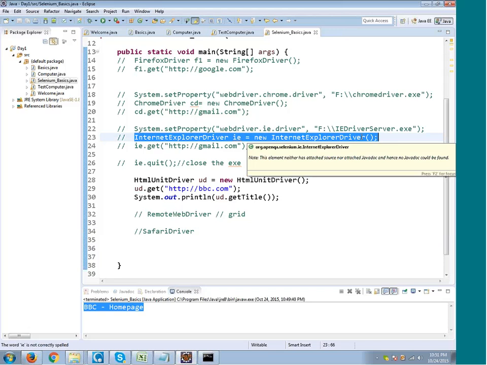Because the driver classes are different. Okay, right. How do I work in those situations where I want a single piece of code to execute on multiple browsers?